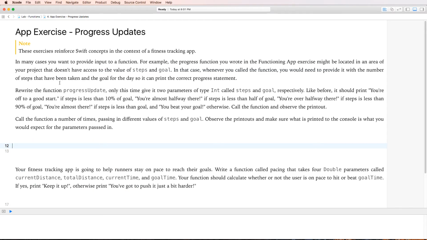Okay, so this is page 4. In many cases, you want to provide input to a function. For example, the progress function you wrote in the Functioning App exercise might be located in an area of your project that doesn't have access to the value of steps and goal. In that case, whenever you call the function, you would need to provide it with the number of steps that have been taken and the goal for the day so it can print the correct progress statement.